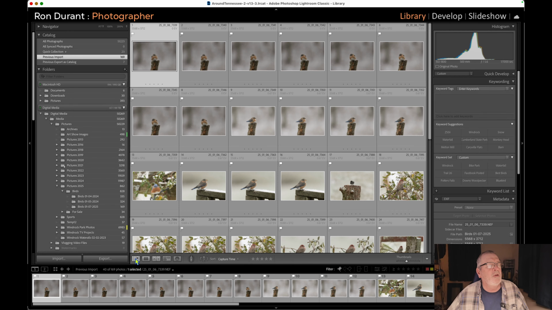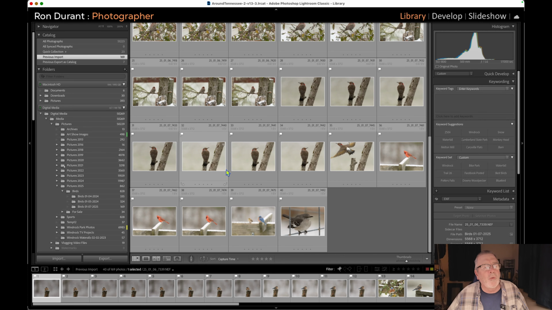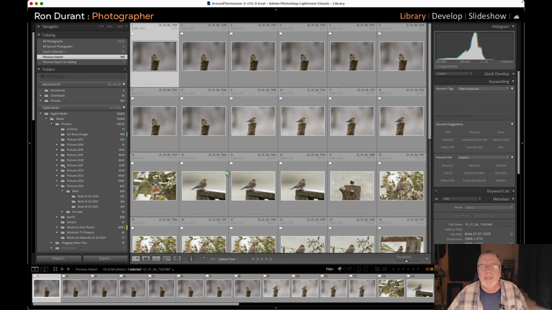If I click on the grid view, it'll show them in the grid view. So I ended up with about 40 out of 169 that are keepers. Now what I'm going to do is go through them one more time, look at them more closely and see which ones I actually want to edit. The ones that I want to put an edit on right away, I'm going to give them a 1 star.